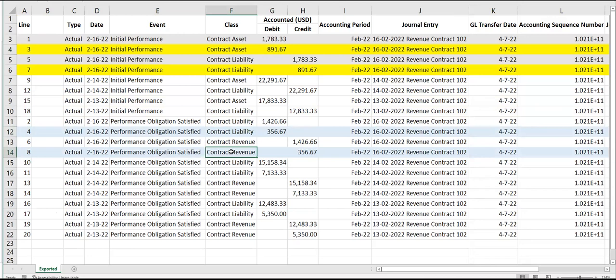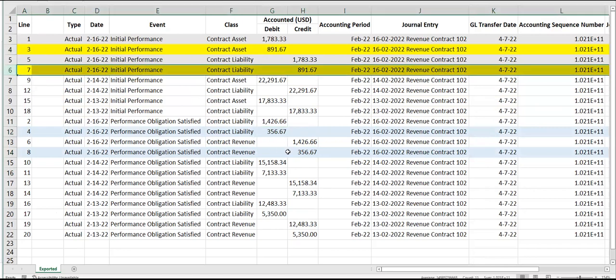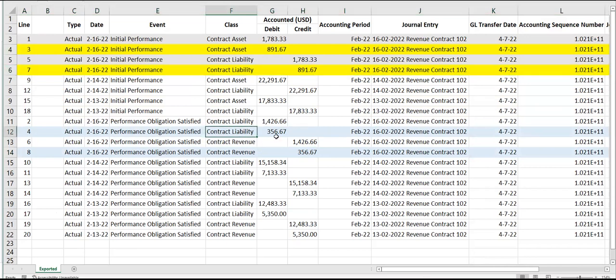So revenue credit and liability debit. That means we were liable for this complete amount. Out of that, 40% I've already delivered. So my liability should get reduced. That's why the liability got debited and the revenue got credited.